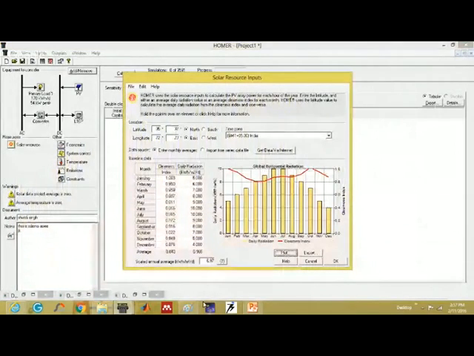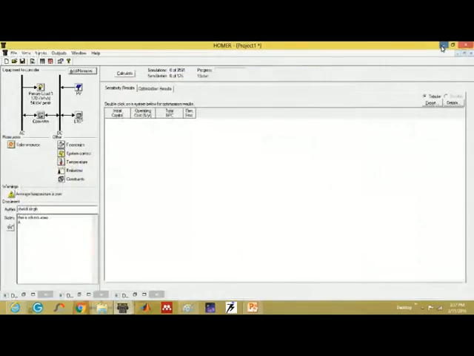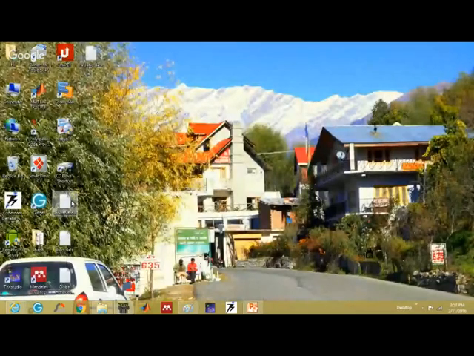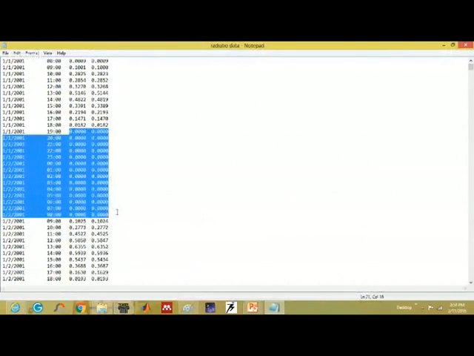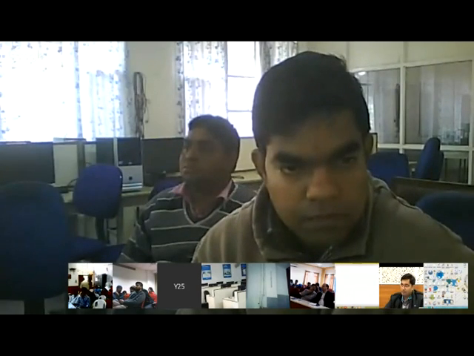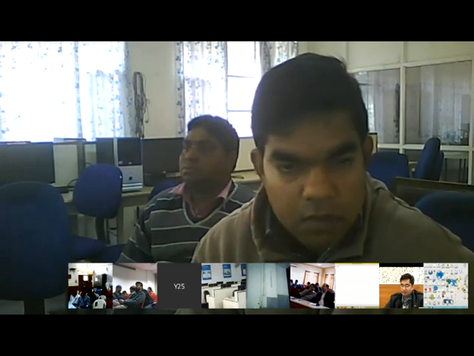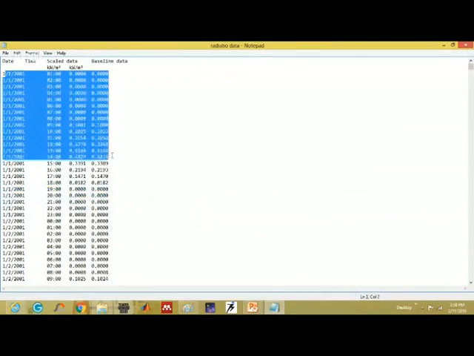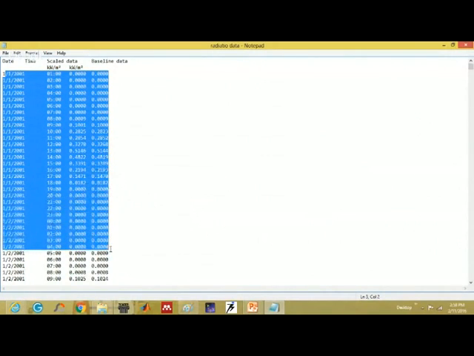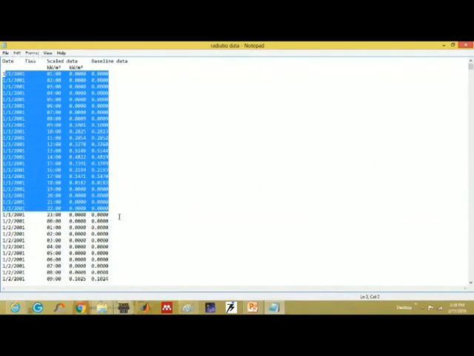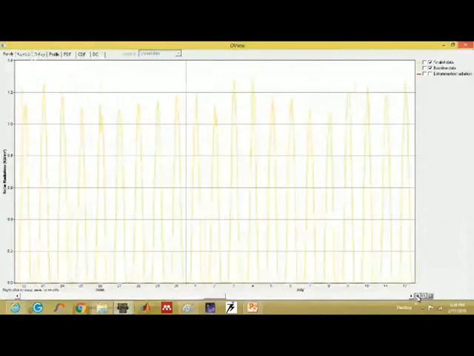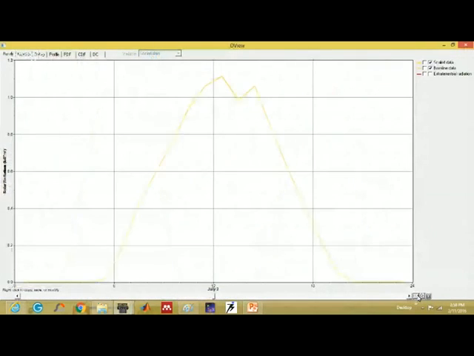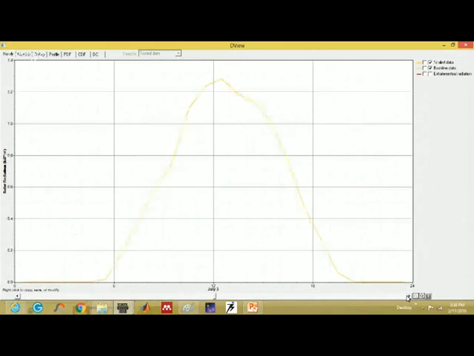Now see what happened in this file. See, every time these values are 0, right? Because there is no solar radiation. You can see the curve, na? Increasing, increasing, increasing, and again see the 24-hour curve is there. And here you can see in hours also, 1 day data. See, any date, you can see.